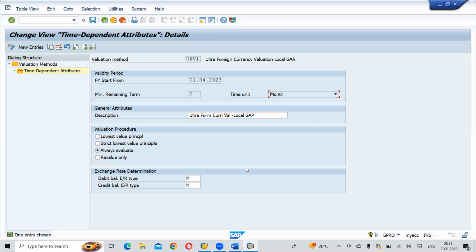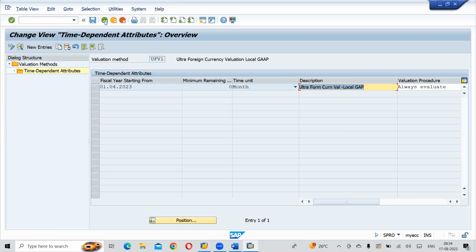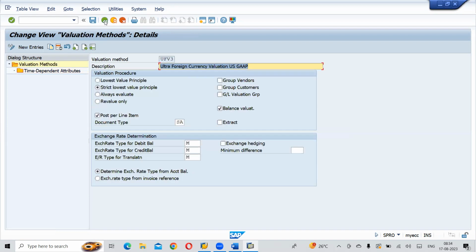Yes, ma'am. Okay. So click on the save button. And after that, write down, click on the save button. The next, press the back button.